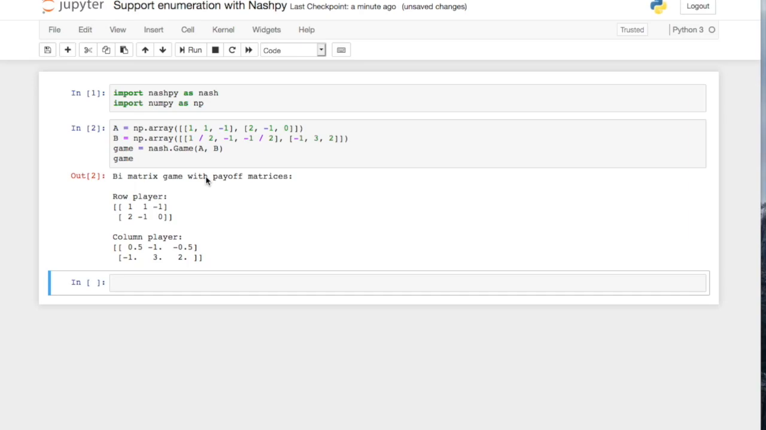Okay, so in this video, we're going to take a look at one of the first algorithms that's implemented in NashPy for calculating Nash equilibria. So what we have here is a 2x3 game. So the row player has 2 strategies and the column player has 3.